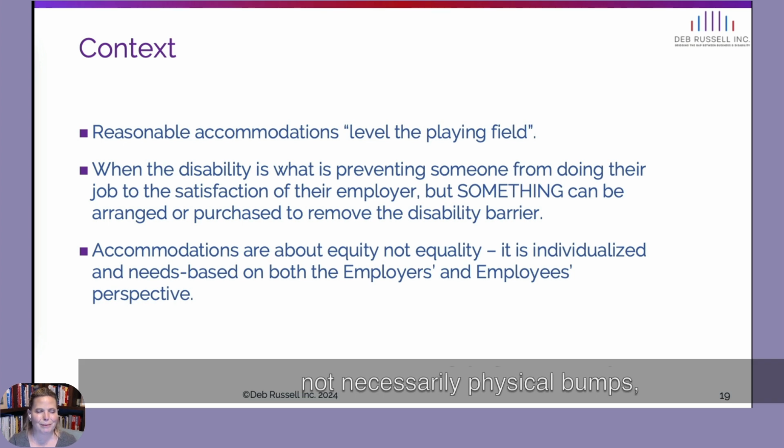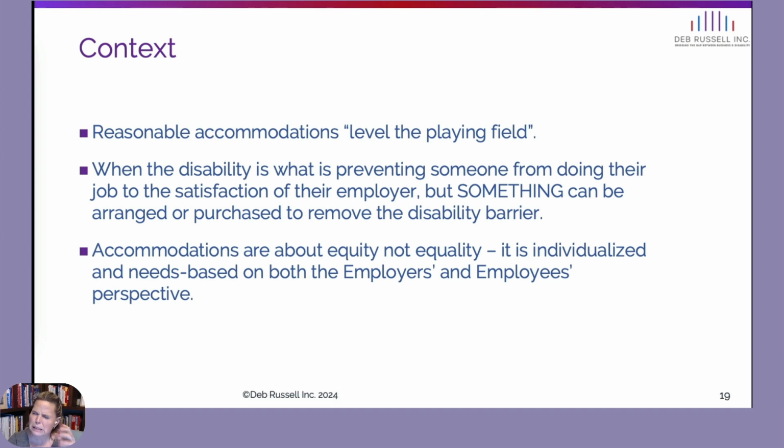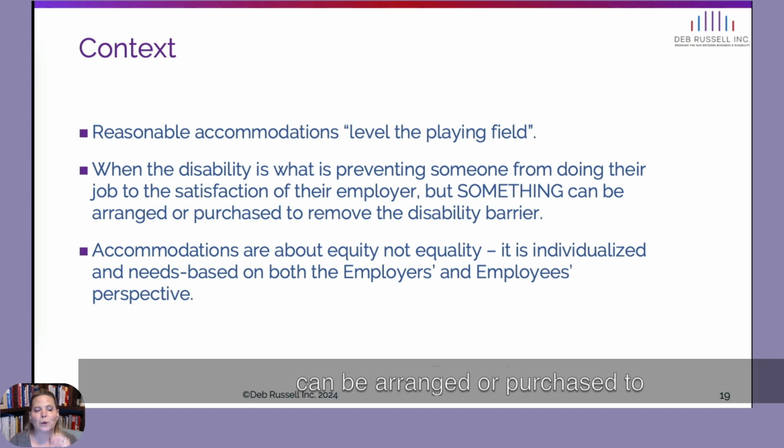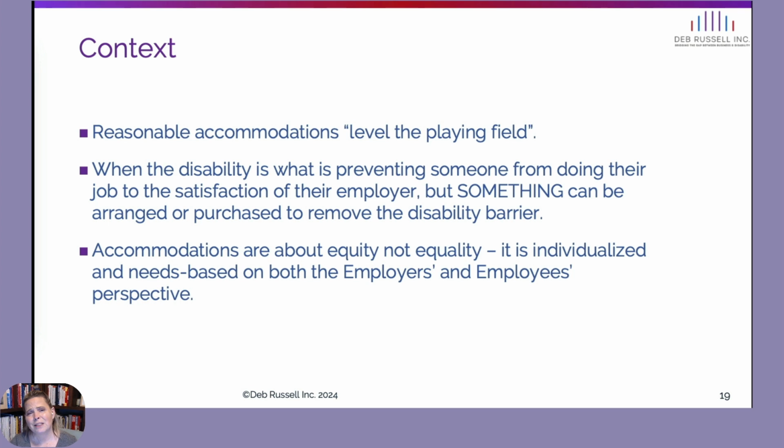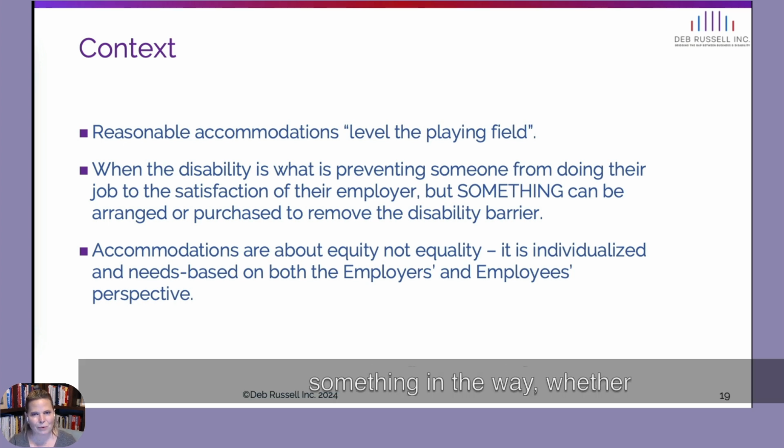Not necessarily physical bumps. When the disability is what is preventing someone from doing their job to the satisfaction of their employer, but something can be arranged or purchased to remove the disability barrier. So again, there's something in the way, whether it's tangible or not. And accommodations are about equity, not equality.